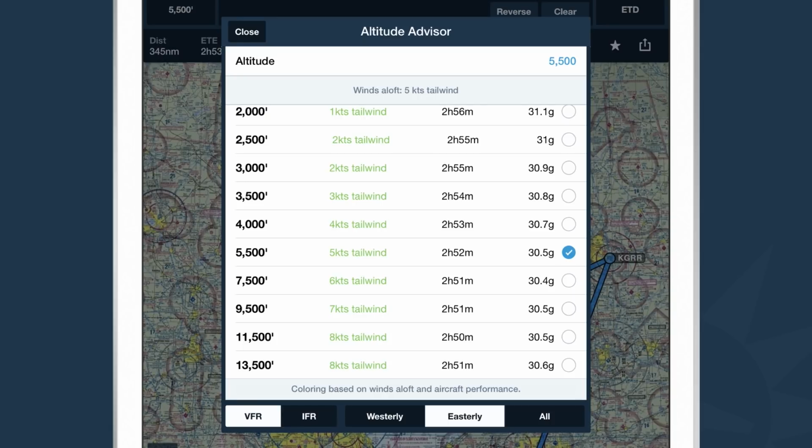I can filter these altitudes based on VFR or IFR, westerly or easterly, or simply view every altitude. I can quickly select the altitude I want to fly at by tapping a checkbox on the row that the altitude corresponds to, or I can directly enter an altitude at the top where it says 5,500.